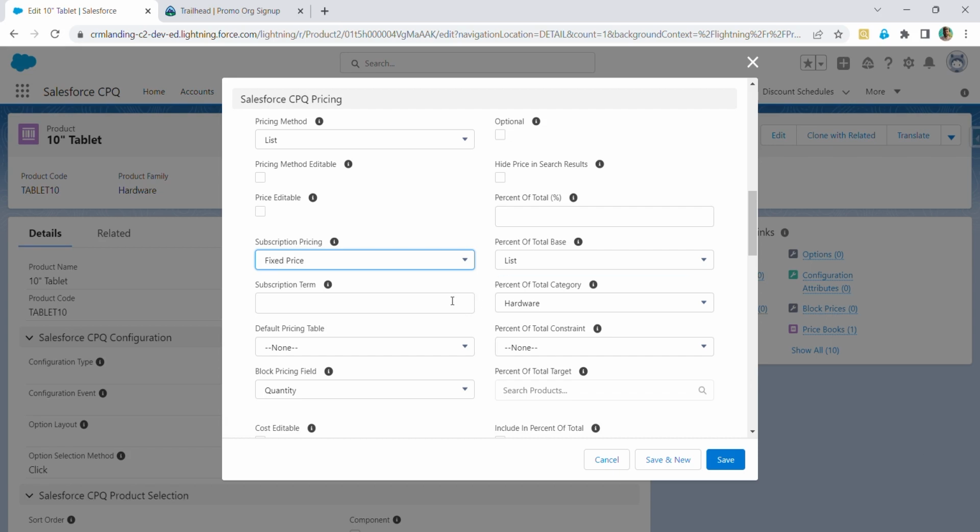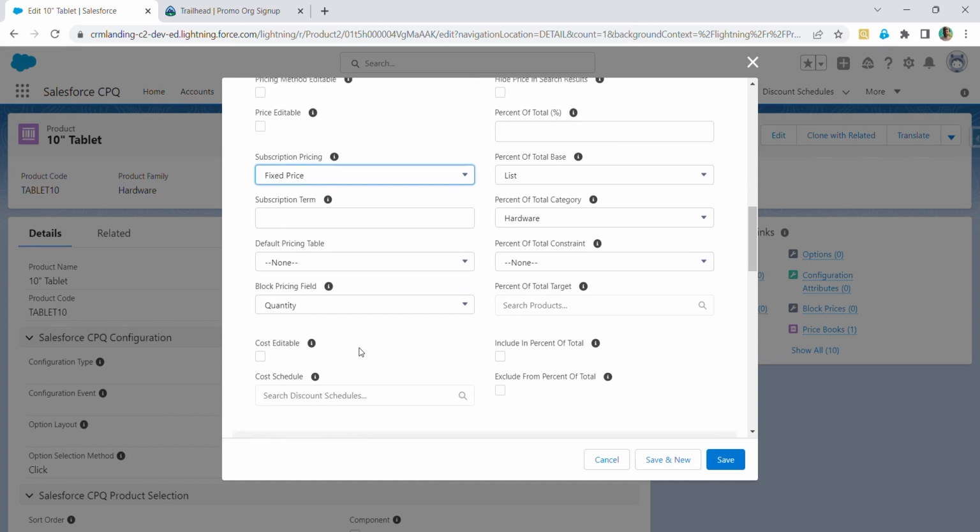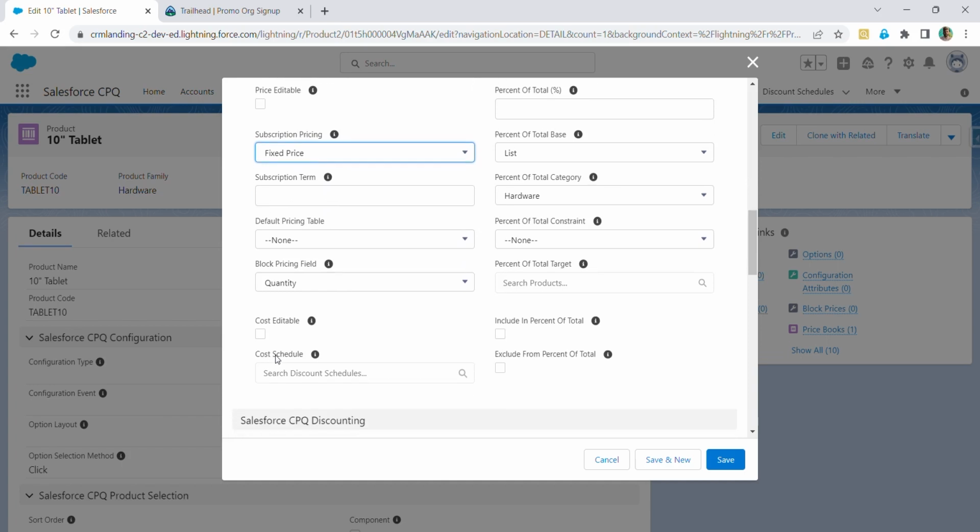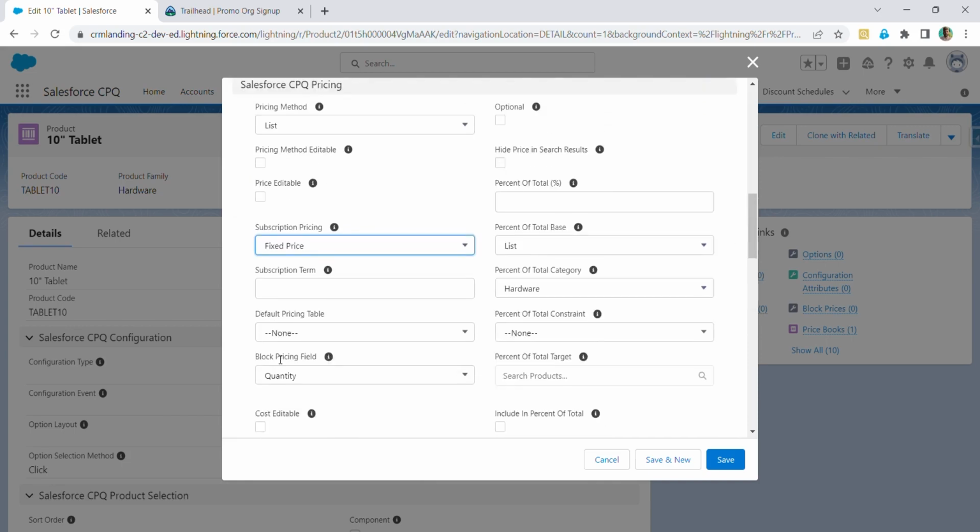The subscription term can be 12 months, 36 months, or whatever according to the particular product. We have a percent of total category, and we have a pricing table, which we will come to later. Cost editable, as the name again explains itself.